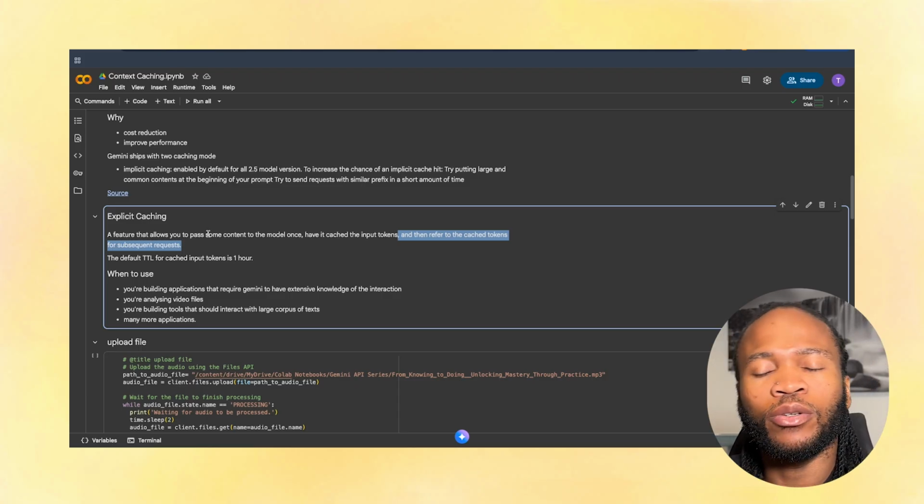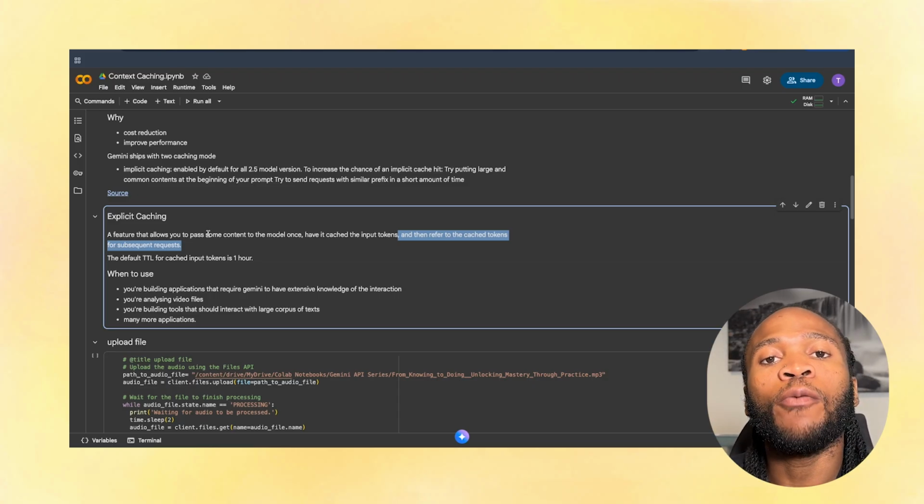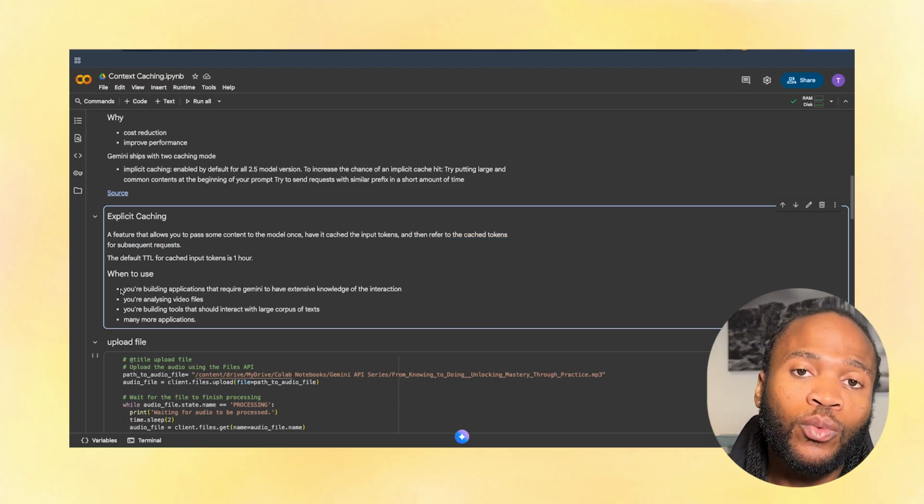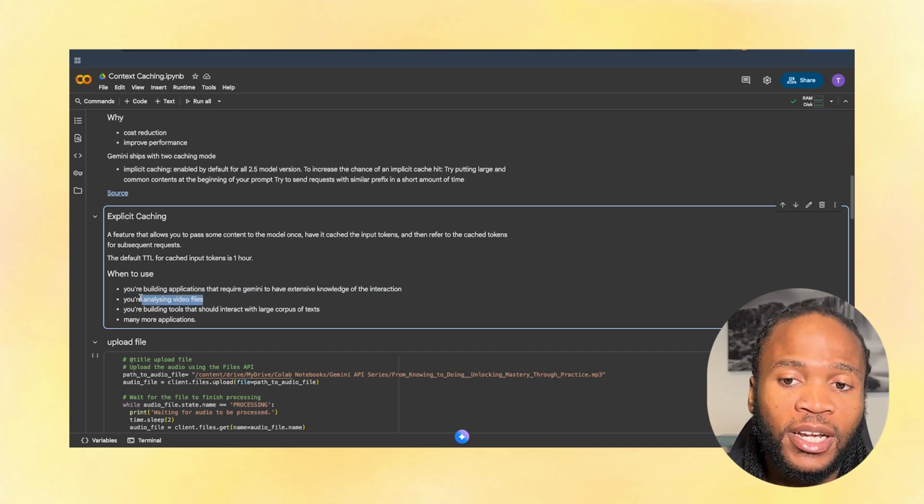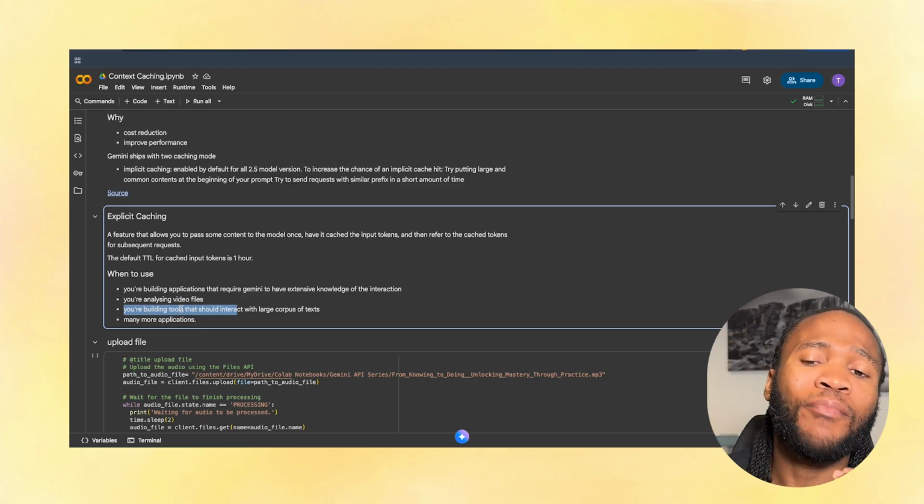Because using models like Gemini, like OpenAI, like Claude comes at a very, very high cost, especially when you're building applications that use millions or even billions of tokens. And because of this, explicit caching is introduced to help you save costs, so that if you have data that you frequently use in your requests, by caching this once, this could reduce your cost by 50%. And I put here when you would want to use this: you are building an application that requires Gemini to have extensive knowledge of the interaction. Like I just previously explained, you're building a video analysis platform, you're building tools that should interact with a large corpus of text, and there are many, many more applications.